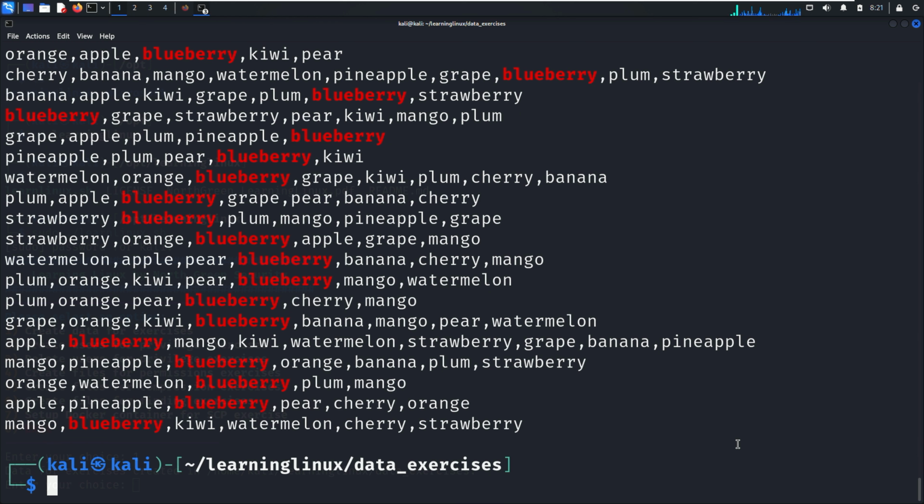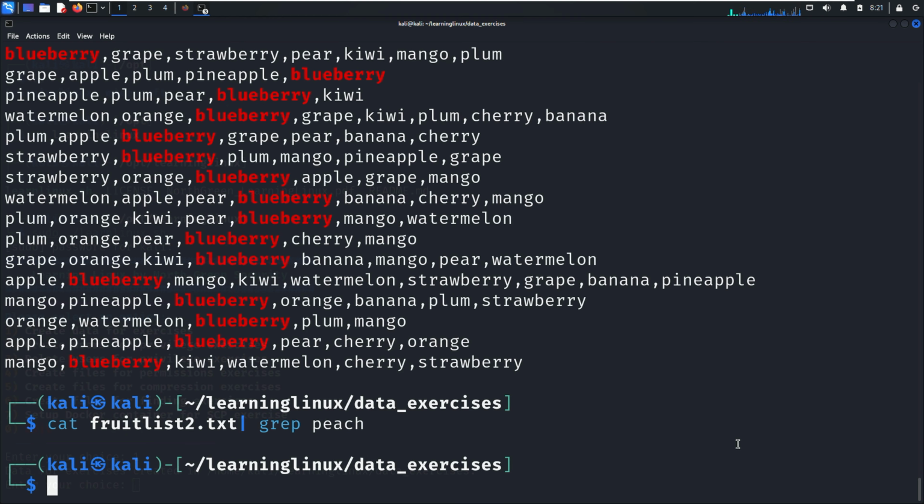Okay, so now if I run cat fruit list 2 for blueberry, we can see that I now have lots of instances of the word blueberry. And if I grep for peach, there are no instances of the word peach. So this is a way that we can modify the value of a file without having to open it in a text editor, without having to do anything manually. We can just search for keywords and change them.